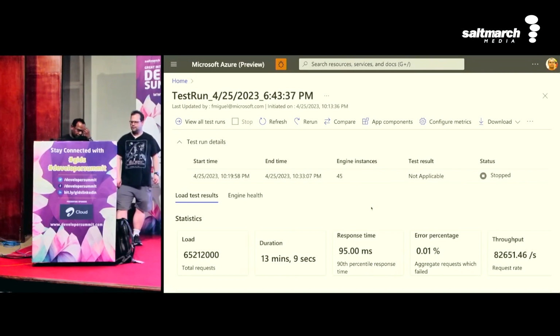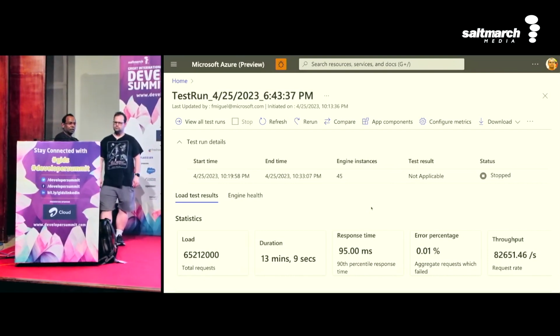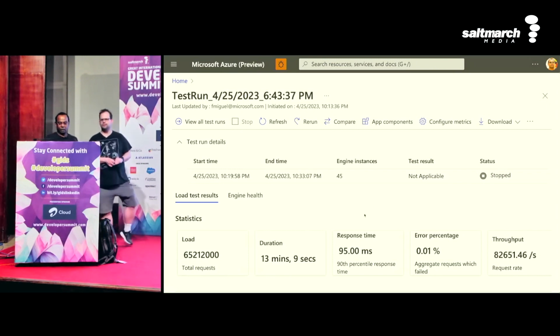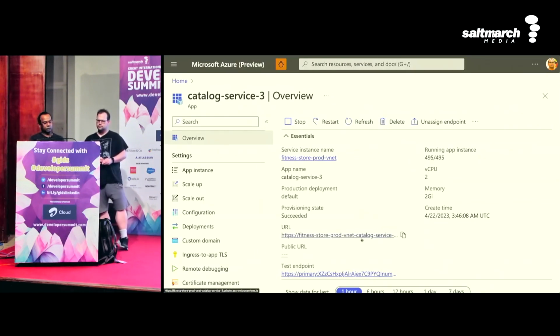The reason we are looking at this is we have 130 app instances running, and we have a database that's 64 cores, and we are only getting 82,000. So there is something wrong there. We should be getting a lot more. That's where we need to pound on. So how do we increase that? This is where we need to go a little deeper. First of all, I'm going to increase the number of app instances. How many? 495.